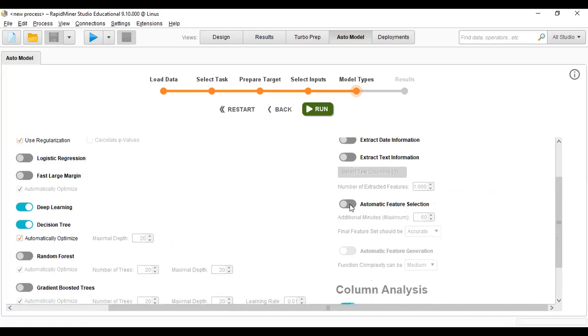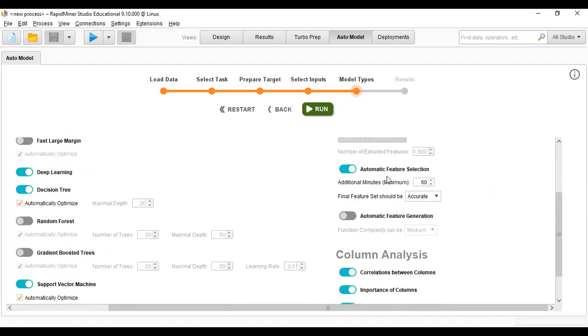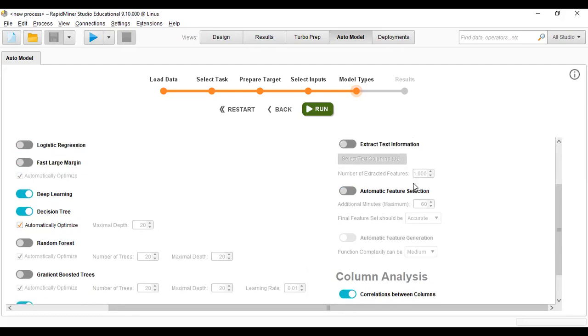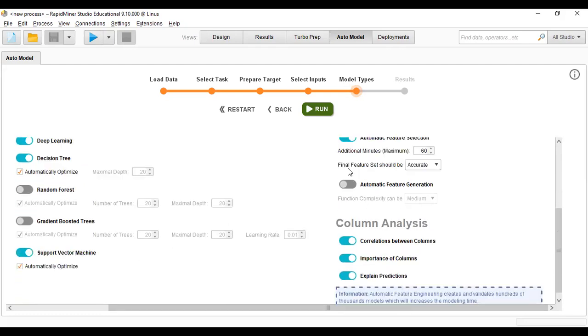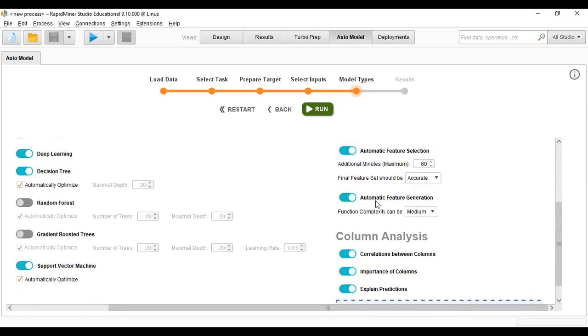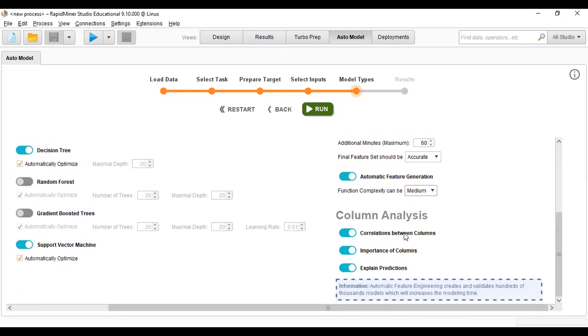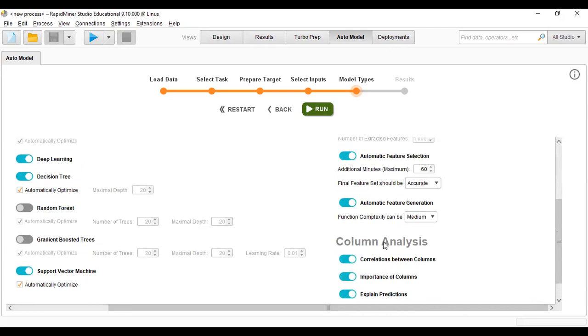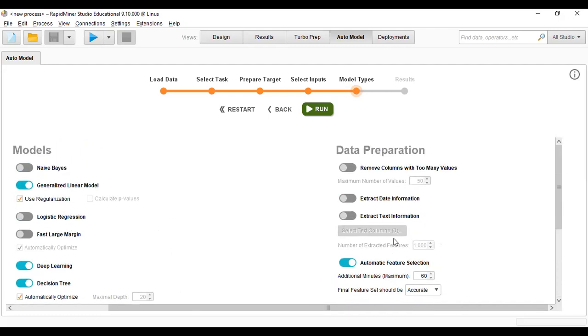If you want to extract text information, you check this. The automatic feature selection tool, if you want to use it, you check that. If you want automatic feature generation, you first activate that, then you can activate this automatic feature generation. Then you specify the function complexity. Do you want it to be low, medium, or high? Then column analysis, correlations between columns if you want, importance of columns if you want, explain predictions if you want. If you don't want them, just uncheck them.